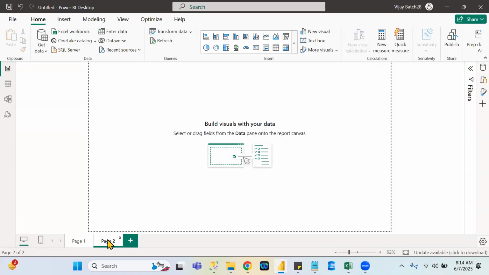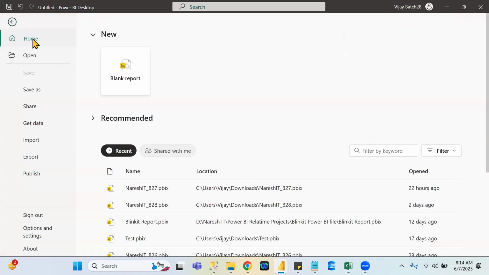Okay. Next one is what is the next option? File option. Under File option, what options are there? First one is Home. Home means you know, right? If you see here, what is this one? Blank report. Don't say like blank page. Blank report. A new Power BI file will open. Under this one, you will see recent Power BI files and locations and everything.